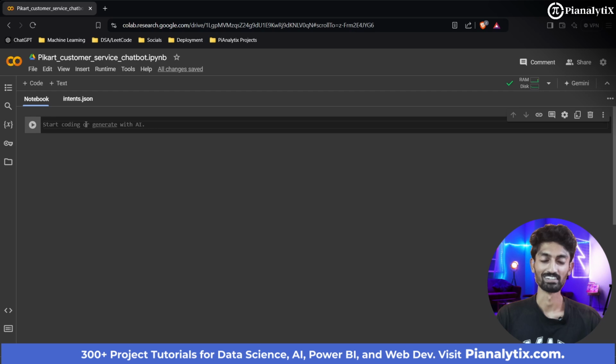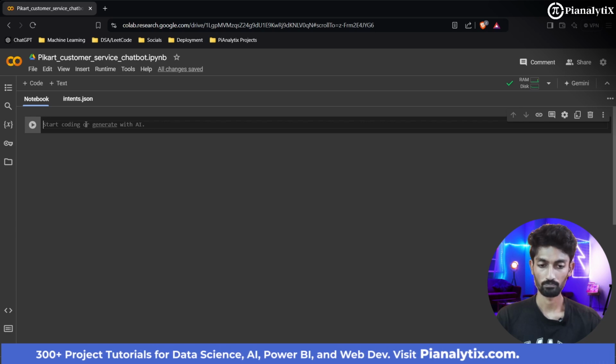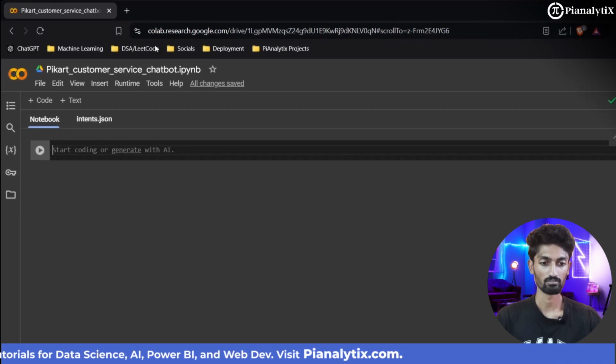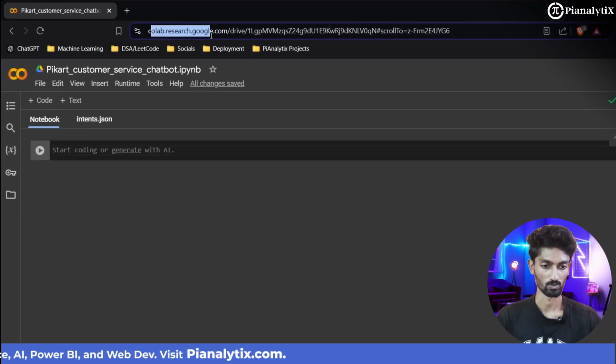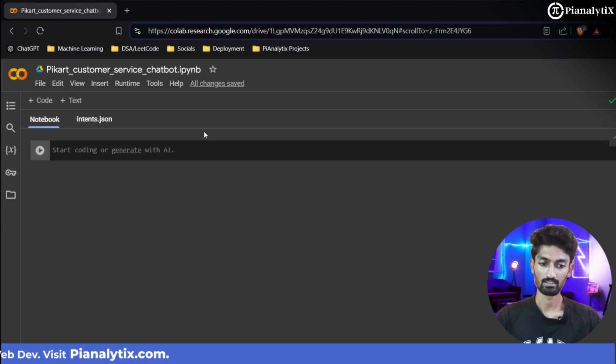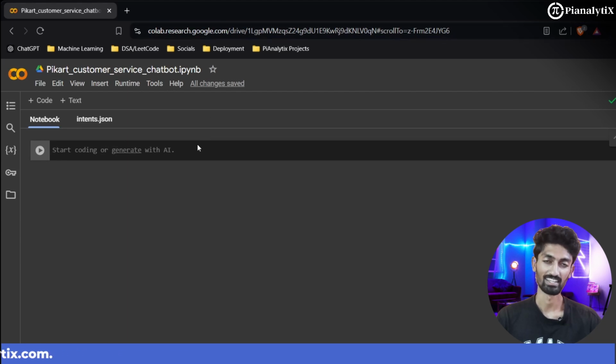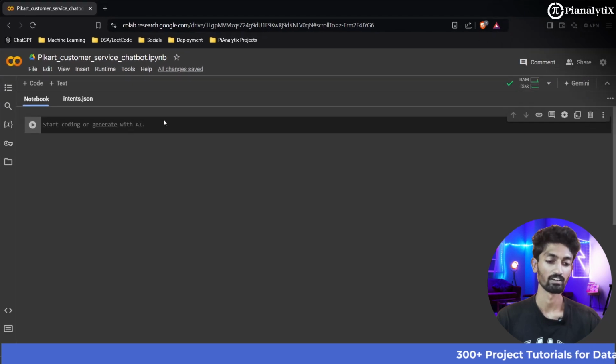So let's get coding. Firstly, we will set up our Google Colab notebook for training our chatbot. For this, we will go to colab.research.google.com and create a new notebook, and that's it. That's the whole setup required for this chatbot to be trained.